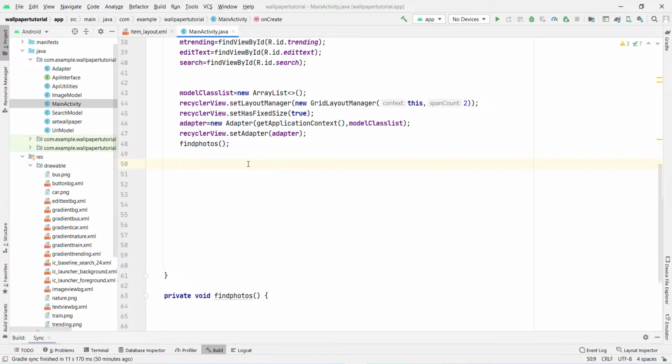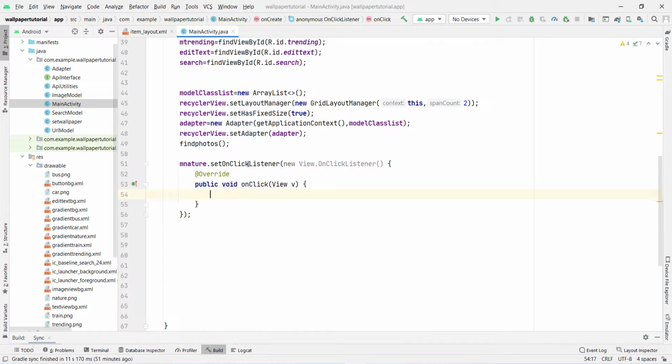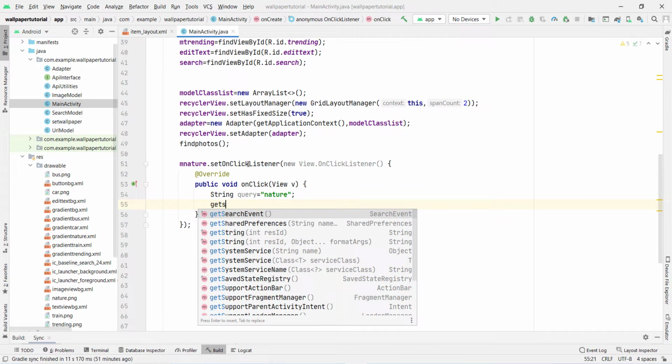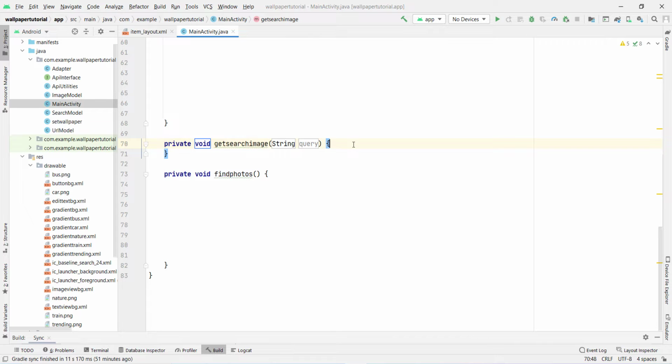Now if someone clicks on mNature, then setOnClickListener, then new, then capital O, then we have to take a string variable query, and inside this we have to give the exact query which will match our documentation. So make sure you type nature, or give any query. So I give this query, String query = nature. If someone clicks on nature, then I have to show the nature images. So I will create this function getSearchImage. This is a custom function. So query, inside this I can pass this, then add a semicolon. Click on this and click on create method in MainActivity. So it will also create this function.